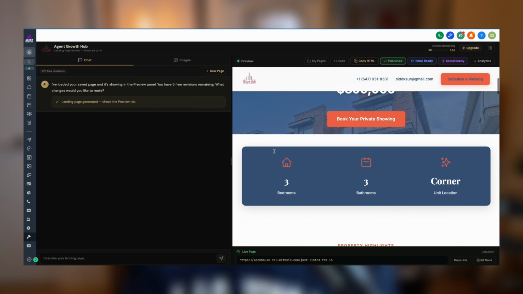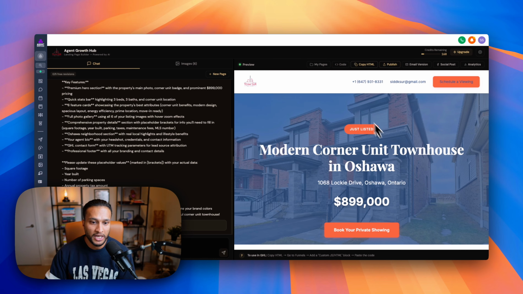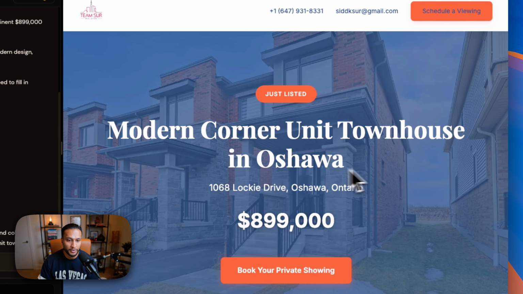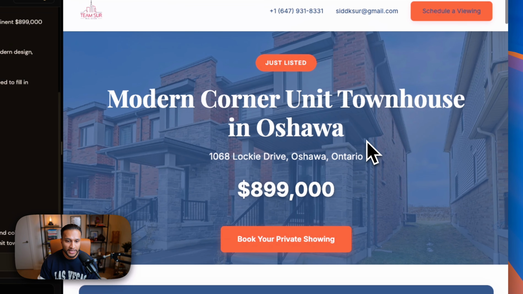Okay, and the landing page is ready. Now what's cool about this app is that you've got the full preview tab on the right hand side. So as this AI is generating the landing page, you can actually see the final output on the right side of the screen immediately. And so let's see what it's come up with.